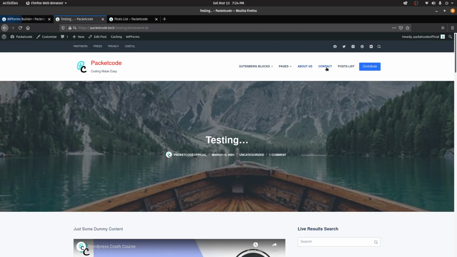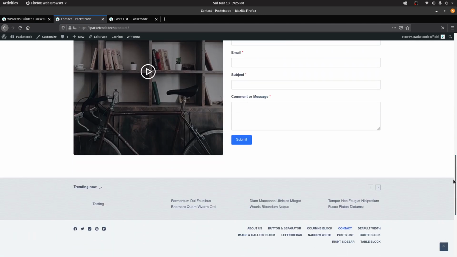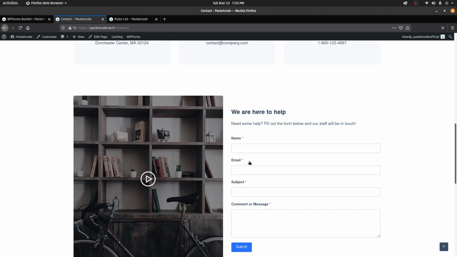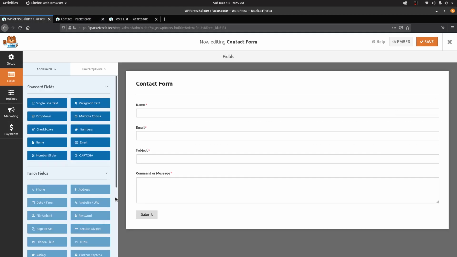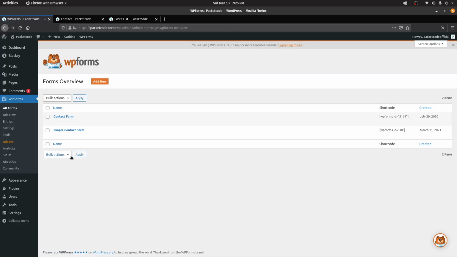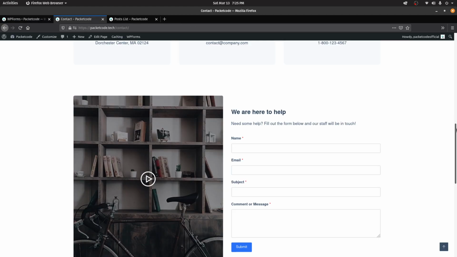So let's say, let's go to the contact page. We have a form here, right? So we have this particular form, like we have a name, email, subject, comment or message. So that particular form is actually created in WP Forms Builder. So this is the form that we are currently using right now. If you want, you can change this or you can leave it as it is. Similarly, you can create multiple forms and you can embed that onto your own website.